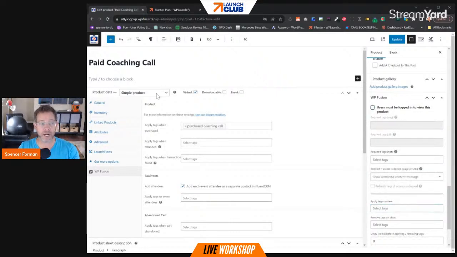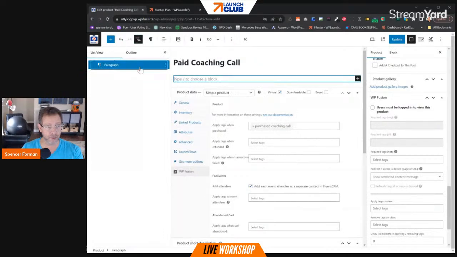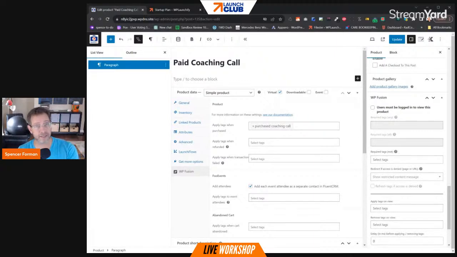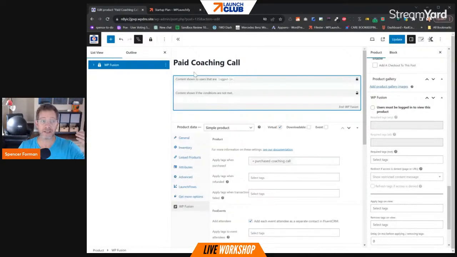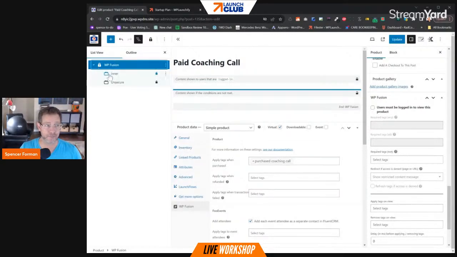What if I want to be more granular? Well, here inside of the Gutenberg page builder with Cadence, what I will typically do is I'll use either the WP Fusion or in some cases, I'll use the Fluent CRM wrapper. So if I just do /WP Fusion, now I get a container that allows me to have conditional display of stuff based upon does somebody have a tag or not. And it's really simple.